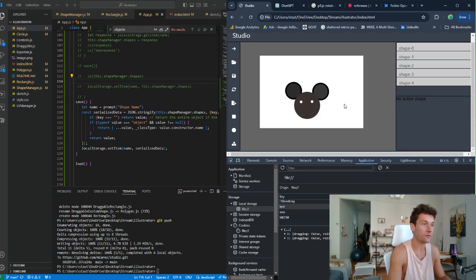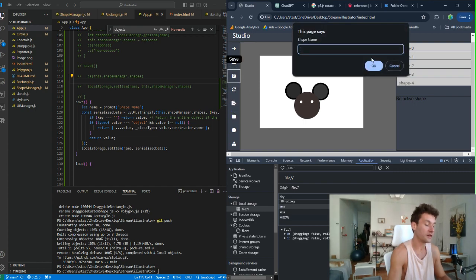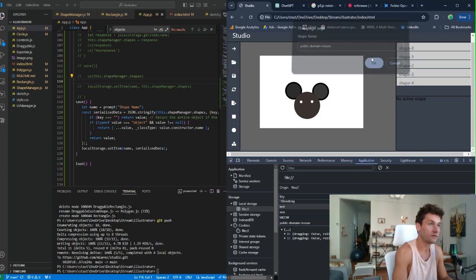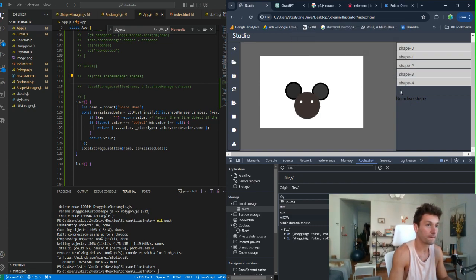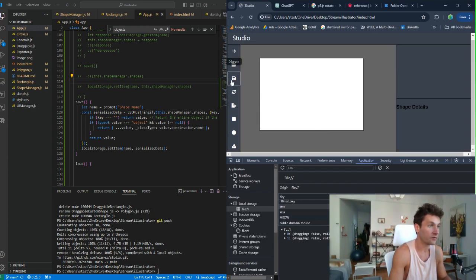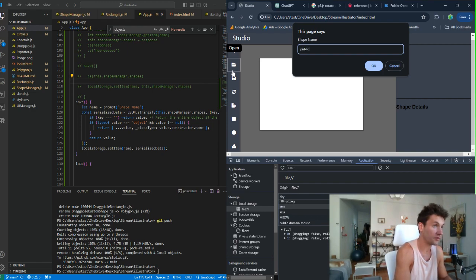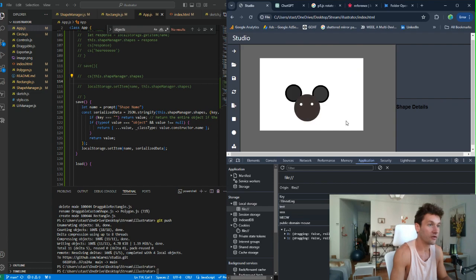Nice. And we'll say save. And we're gonna call this, for copyright reasons, we'll just call this public domain mouse, right? Because we don't want to get in any sort of trouble. So that's public domain mouse. We're gonna hard refresh, and we're gonna open. And we're gonna say public domain mouse, and we got our homeboy.